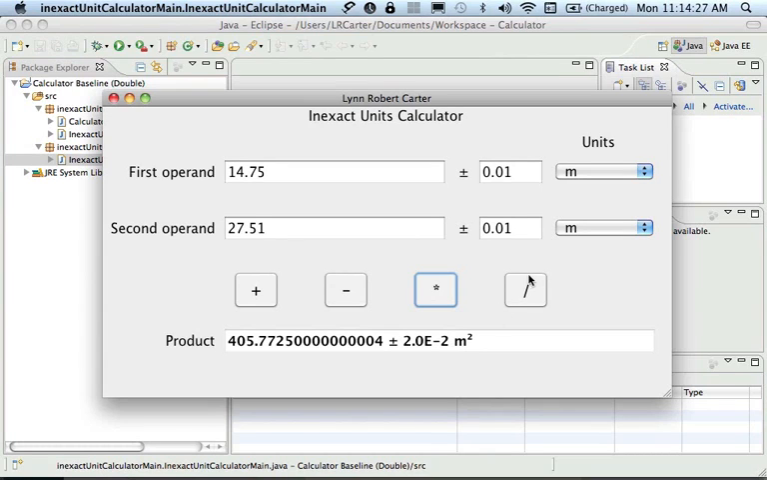If you press the division symbol, if you divide meters by meters, you end up with a ratio which is free of units because the meters cancel out. And so here we have a quotient, here's the uncertainty, and there are no units associated with this result. This shows you the operation of the calculator.